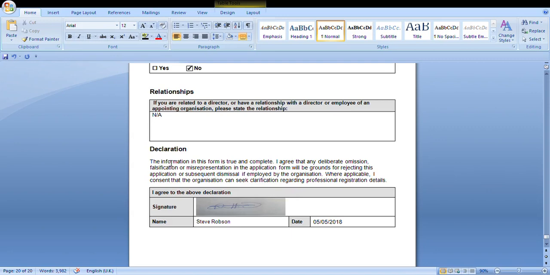The declaration section will ask, the information in this form is true and complete. I agree that any deliberate omission, falsification, or misrepresentation in the application form will be grounds for rejecting this application or subsequent dismissal if employed by the organization. Where applicable, I consent that the organization can seek clarification regarding professional registration details. Do you agree to this? On this application form, please sign here, put in your name and the date. With this application form, please fill it on the computer. Don't print it out and write. Filling it out on the computer makes it a lot more clearer to be understood.